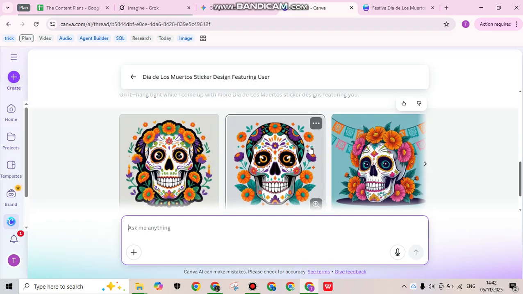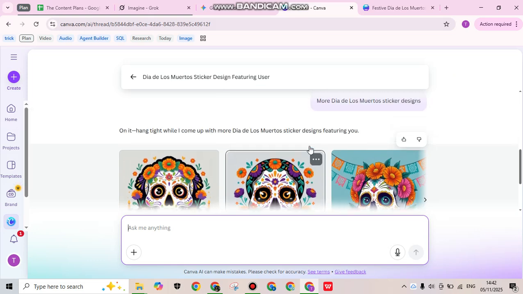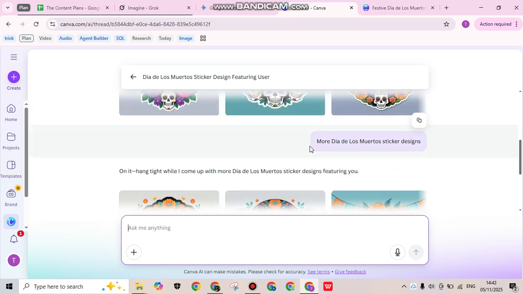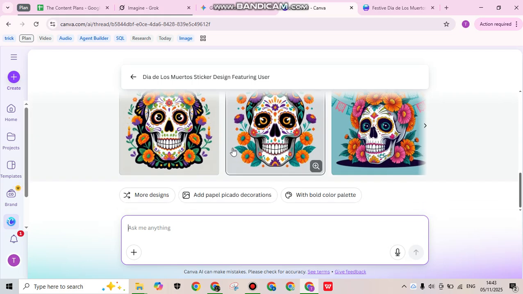And this is another result after I chose more stickers of the Dia de los Muertos. So that's all guys, don't forget to try Canva to create your own favorite sticker.